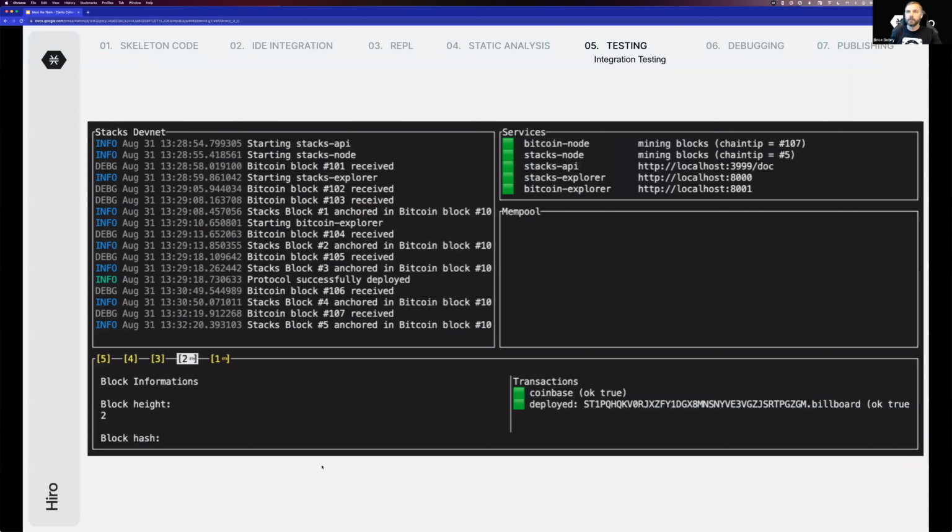Then the other kind of testing is integration testing. When we write smart contracts, we're not just interacting with them via Clarity. There's usually some sort of front end that has to interact with your smart contract. To do that, we need to actually run this on a real network so that we can interact with it using the API, which is also another tool provided by Hiro.